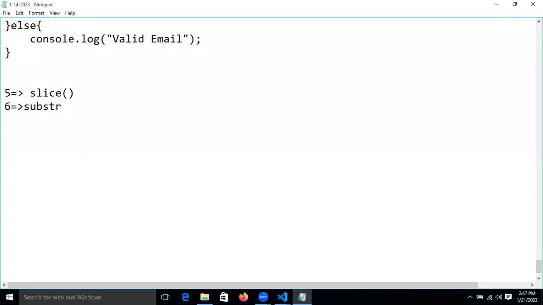substr, substring? Let's take which one? Substring, right? By looking, the names are the same, so people are thinking about that. By the working functionality also, it looks the same, but the major difference is there. Big differences are there in these functions, guys.